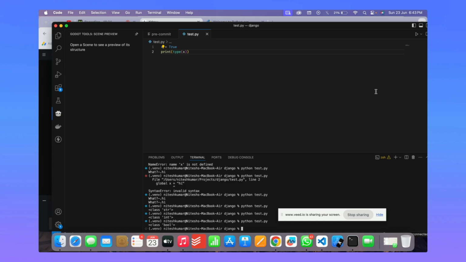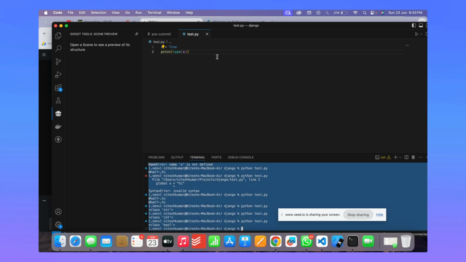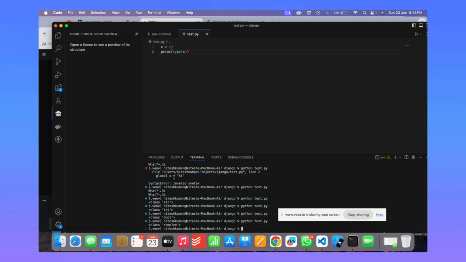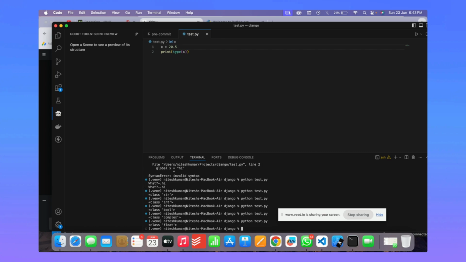And for complex number, just a quick one. Let's say I write the complex number as 1j. This time it will give me complex. And for float, it's 20.5. Now if I do this, it gives me the class of float. So remember all of these data types. I think we have set up the data types.